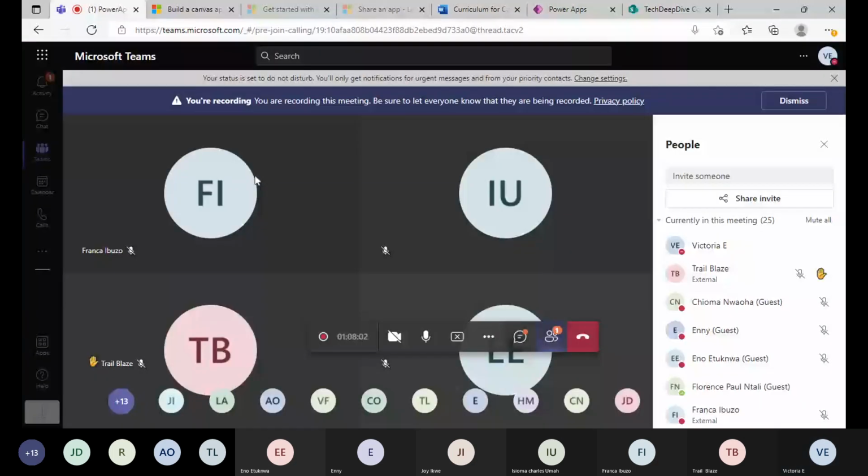Do you get me? Can you go through this last step again on how you added the image, if you don't mind, please?